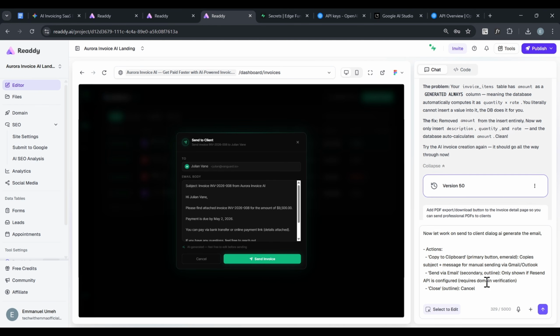We should have copy to. Oh, this should not be primary. So I'm going to say this should also not be primary. I'll copy this. This should be on the left, and I'll just take this, and this should have the primary button. So let's copy the outline for the copy to clipboard.